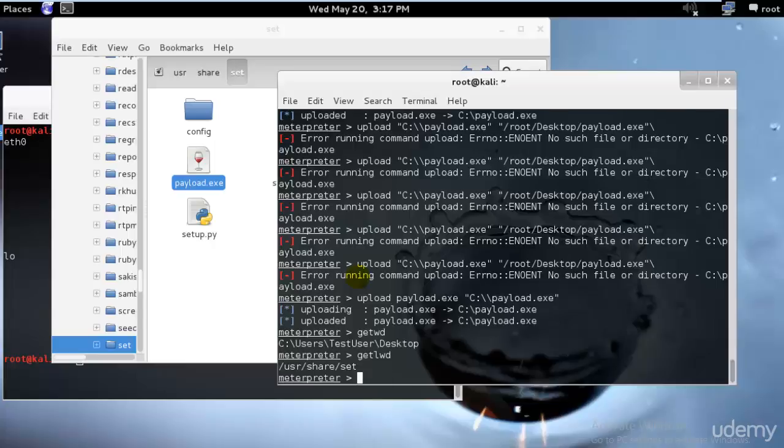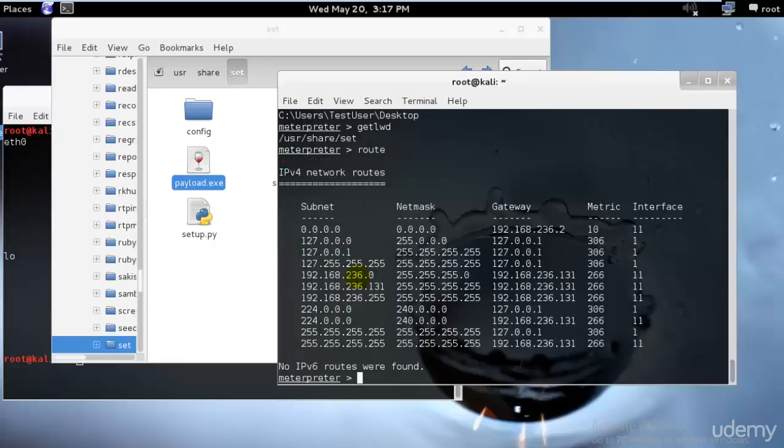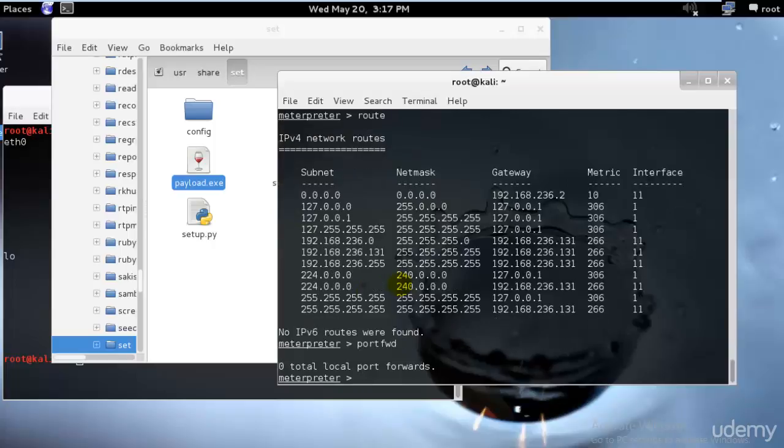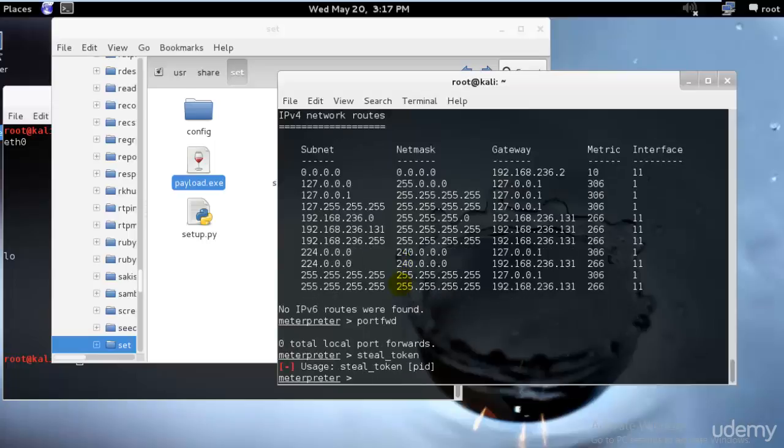If you want to view and modify the routing table, you can type route, and you will see all the routing tables over here. Port forward would again be the same thing, and 0 total local ports forwarded, because I have not yet provided anything to that. If you want to steal the token of something, you can type steal_token, and it will try to steal a token of the specific PID that I need to insert, and I can later use that to create an impersonation token. If I type suspend, it will straight away suspend our remote computer.